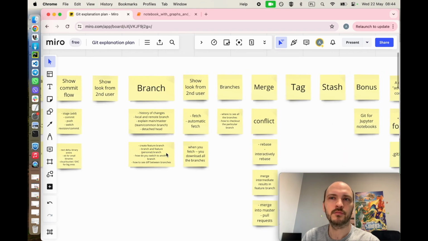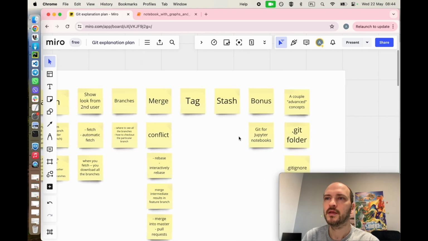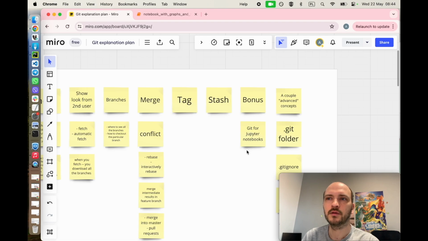Then we'll explain you things about branches. Then we'll explain you specifics of merges, like what are the conflicts, when they appear. We'll show you rebase. We'll show you how to do merge in main branch or in master branch and explain you merge requests or pull requests. Then we'll tell you about tags, stash thing, and in the end there will be a bonus.